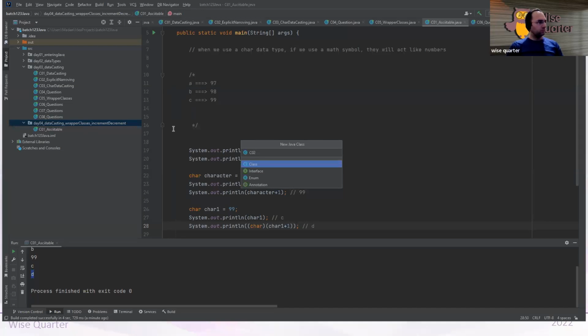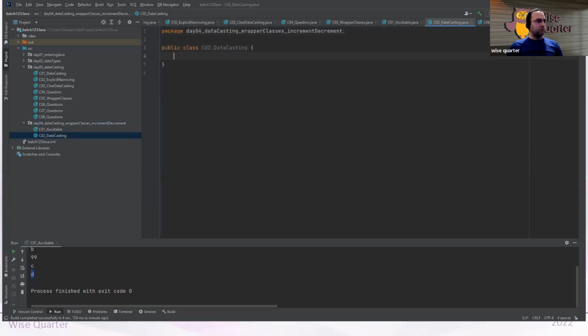Data casting. I will write a question here. Use two integer numbers to calculate a division. The result should be a double number, or should be double data type.